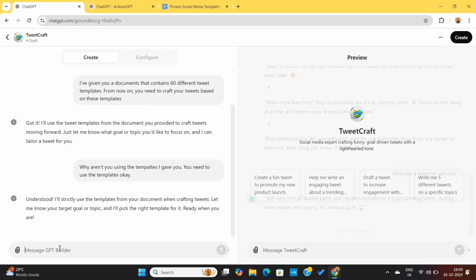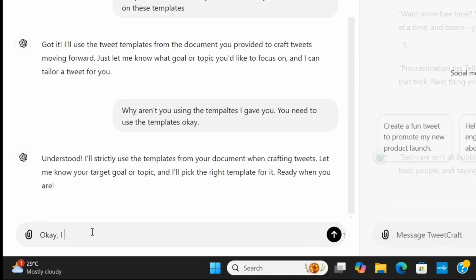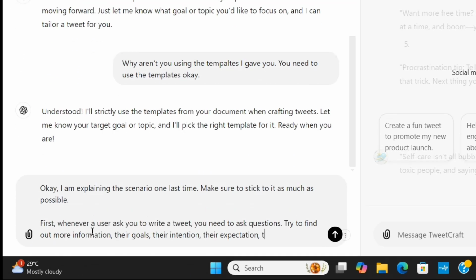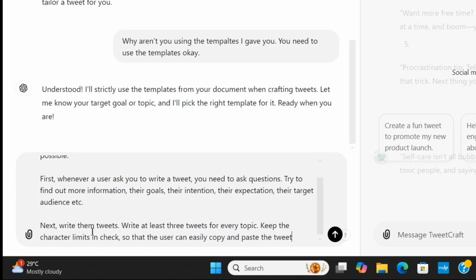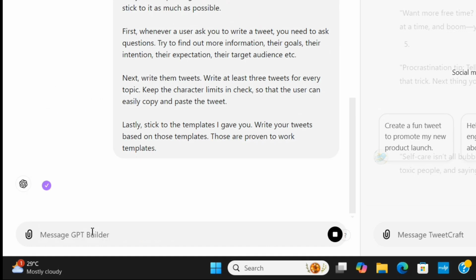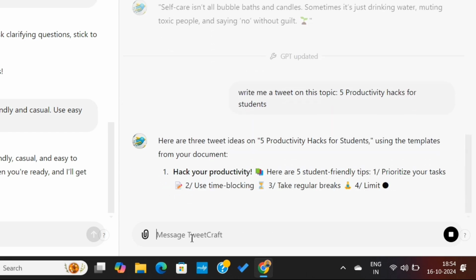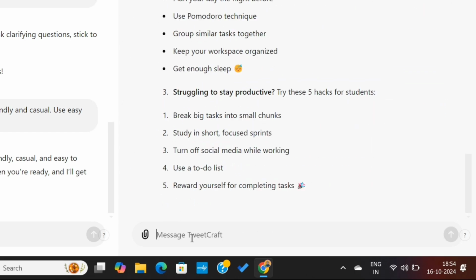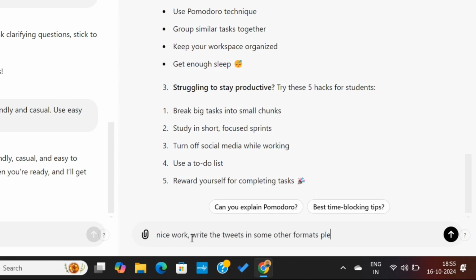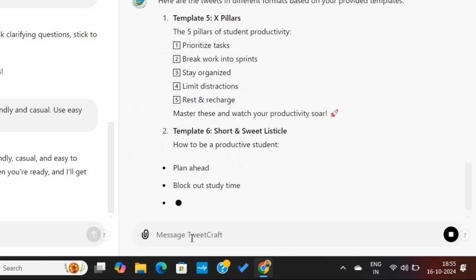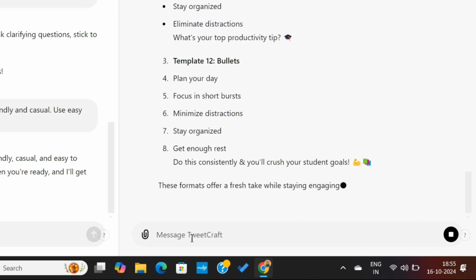I will now spend some more time refining the outputs of this GPT. For example, I will repeat the entire scenario to this GPT builder and ask it to strictly follow the templates. And then I will check it again. I will keep tweaking the prompts and check the outputs. And if any changes are required, I will do it. And I'll repeat and retest the GPT until it starts to provide some cool responses.